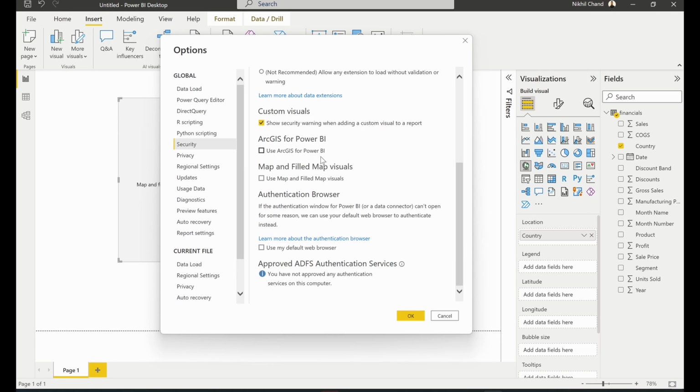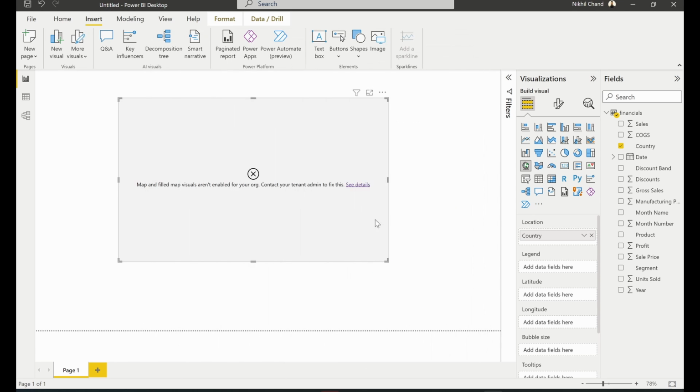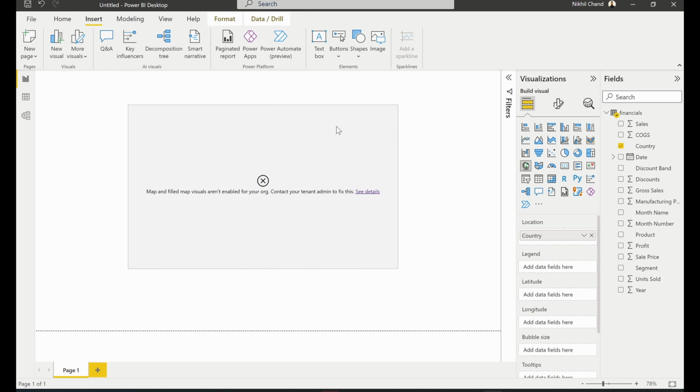If you scroll down, you will see this option, map and fill visuals. Use map and fill visuals. You'll need to tick this, and then you'll need to click on OK. Once you do that, I would suggest you close this and reopen your Power BI desktop to try again.